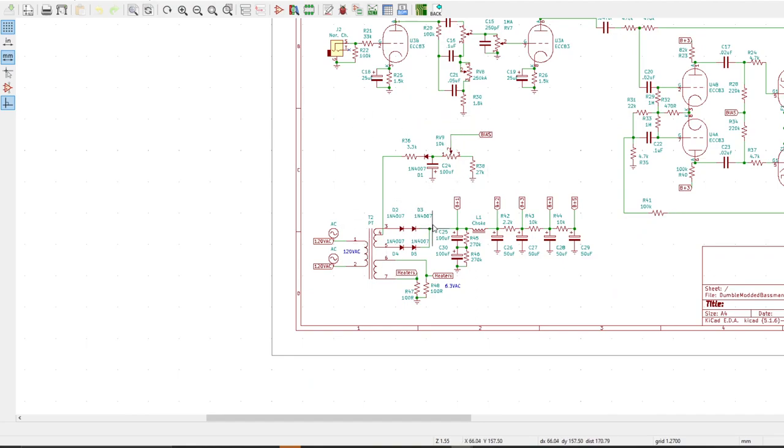So here's the main power section. We have AC power into a transformer. We have a bias tap that comes off to our bias circuit with some of the typical values you'd use for a Bassman.